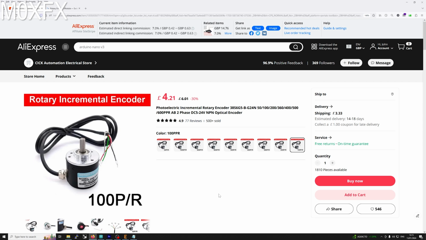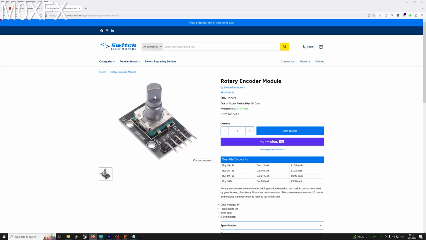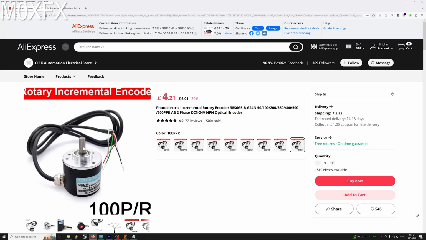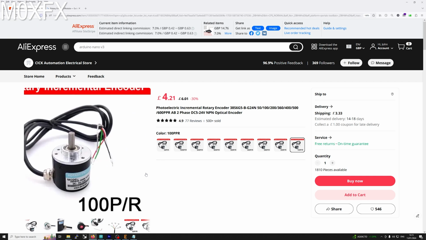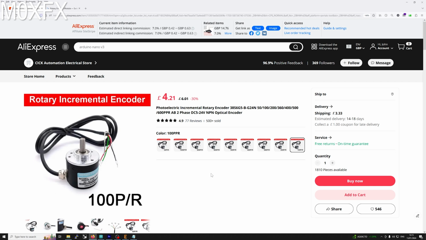What I will say is that don't be tempted to use something like this. These are mechanical encoders, and they just won't work properly. You need something like this. Now these all produce a nice square wave. They're very straightforward to connect up. These are designed for CNC machines, like shaft encoders.